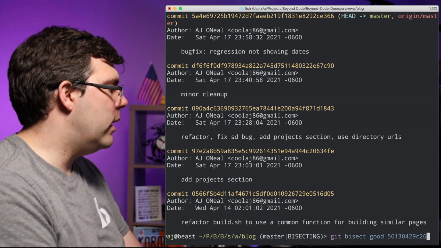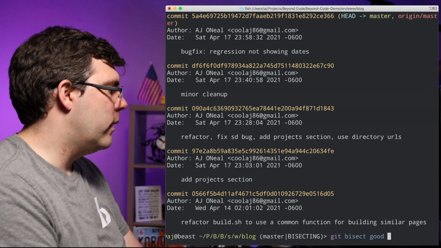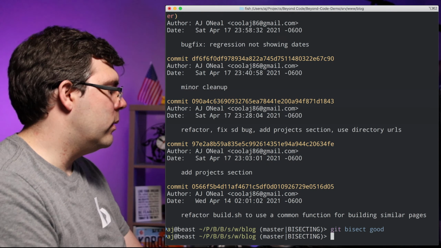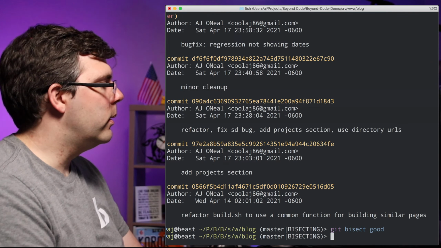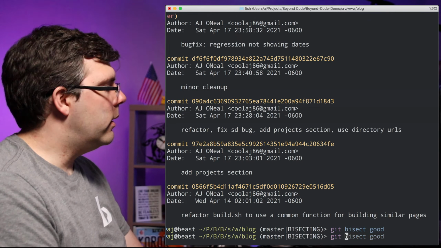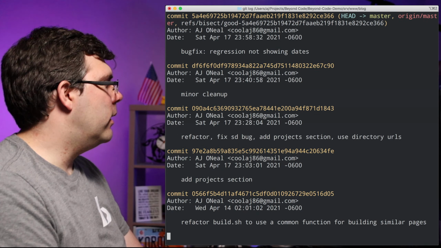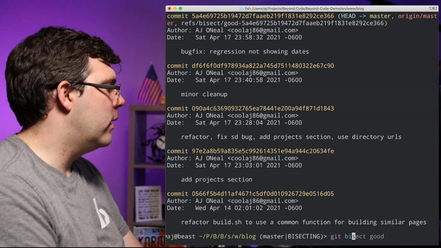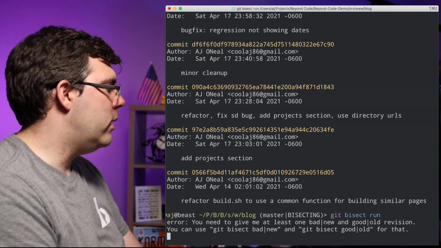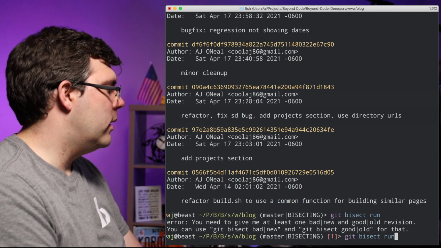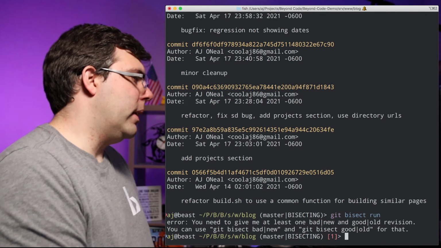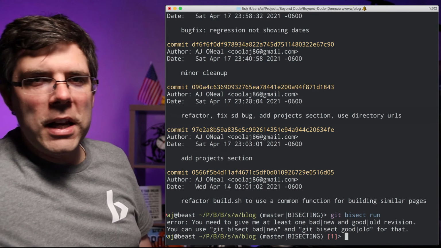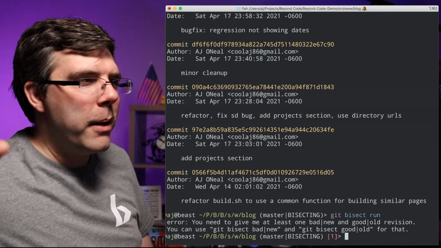We're going to say that this one is good, which doesn't make sense because the problem's already fixed. So yeah, bisect run. Oh gosh. All right, forget that. I'll just edit this part out. We'll cover git bisect another time.